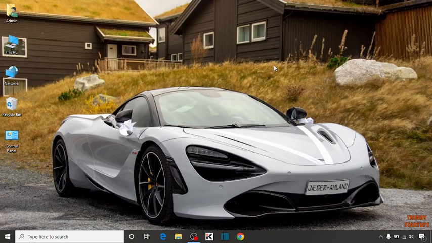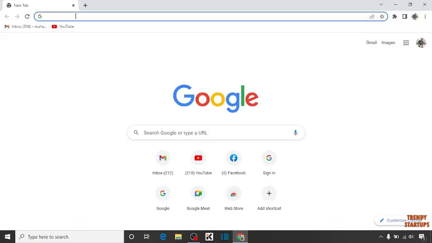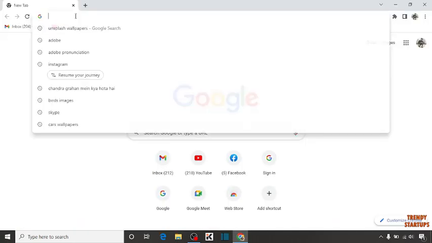Today I'm gonna show you how to change Facebook profile picture without notifying anyone. So guys, here I'm going to show you the very easy process to change Facebook profile picture. So let's get started. To change Facebook profile picture, you have to simply open your Chrome browser and type in the search bar facebook.com.